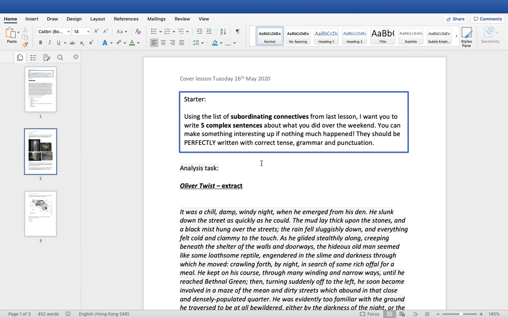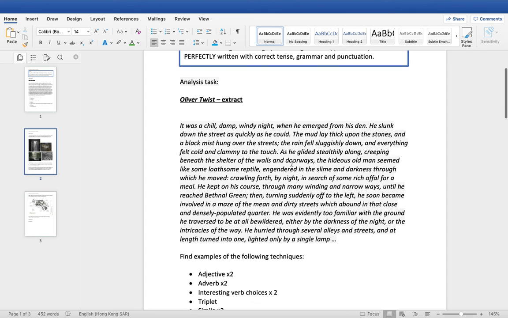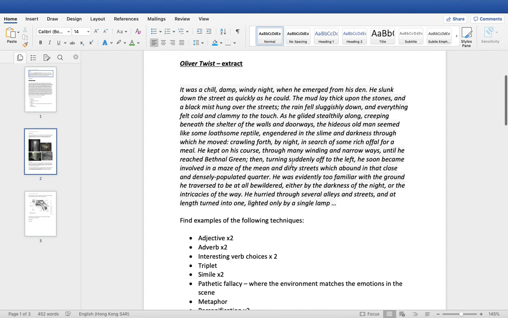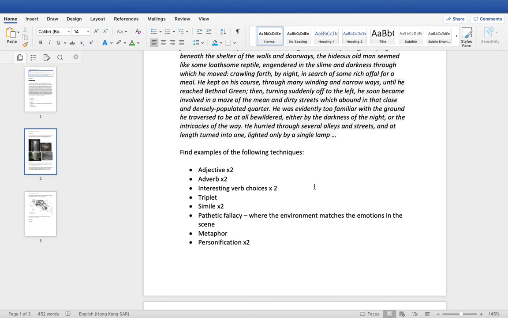Then I've got another extract, and I did say we'll be looking at different extracts each week. So this one's from Oliver Twist by Charles Dickens. It's not a huge section, it's quite short, but it's really, really rich in techniques, really rich in language. So we've got quite a bit to find today.